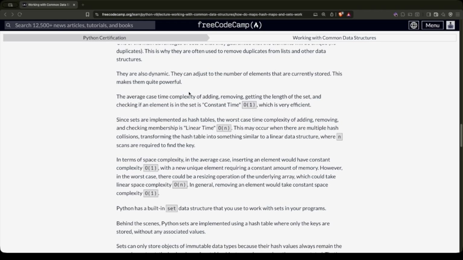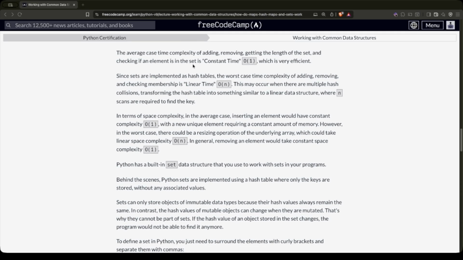They are also dynamic. They can adjust to the number of elements that are currently stored. This makes them quite powerful. The average case time complexity of removing, getting the length of the set, and checking if an element is in the set is constant time, O(1), which is very efficient.